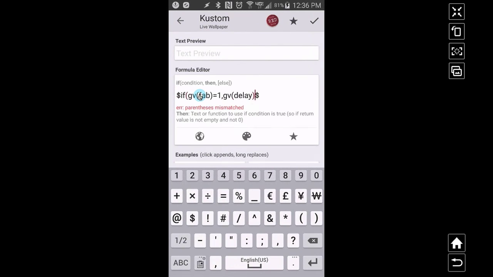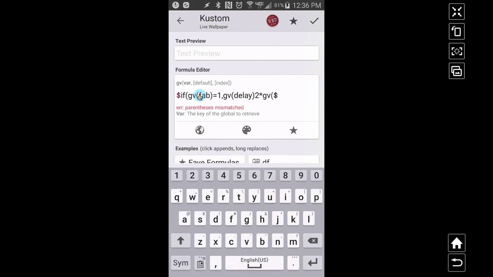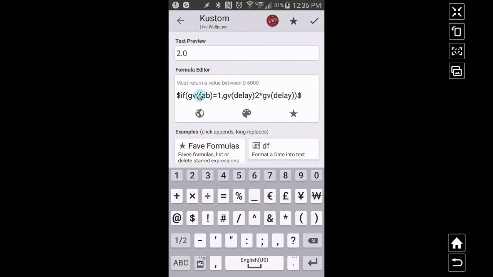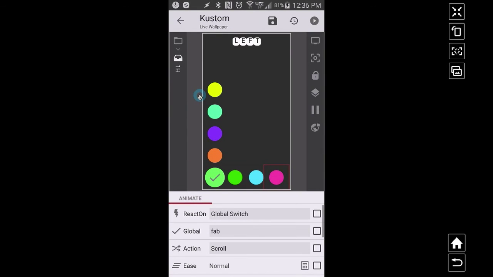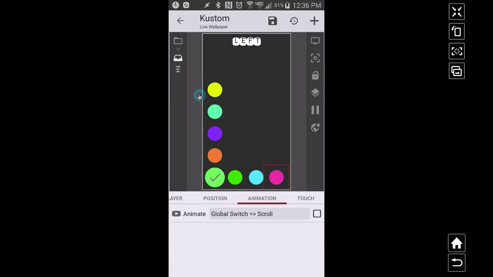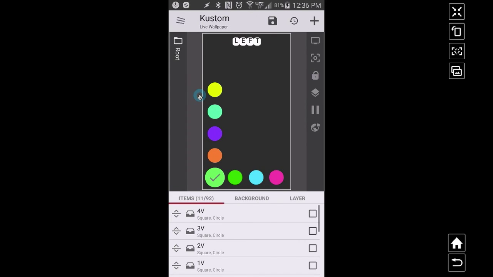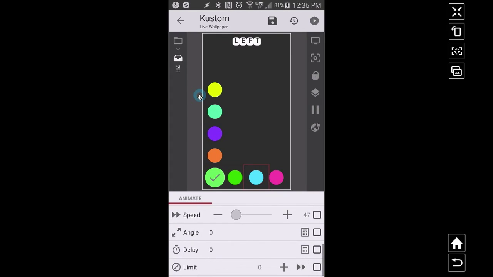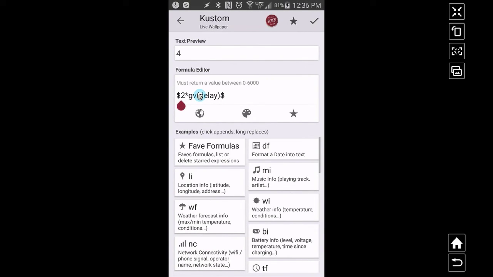Otherwise, I want it to be, what was it? 2 delay. 2 times GV delay. That's what's going to happen when the switch cuts off. All right. So 3, 2. Now, when I come to this light blue one, which is going to be 2H, animation, scroll, delay. I want 2 times the delay.